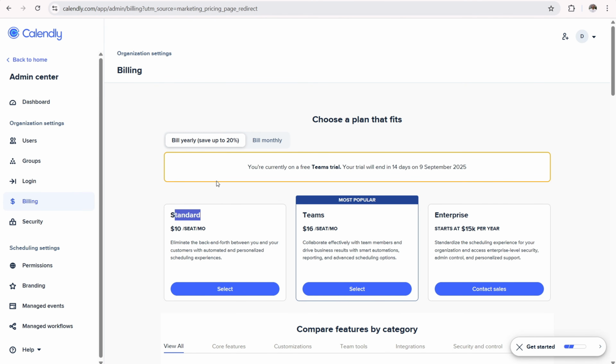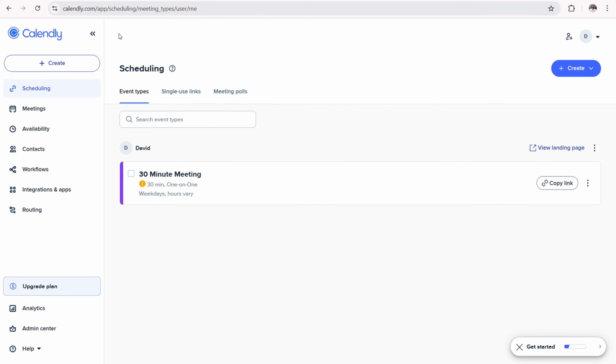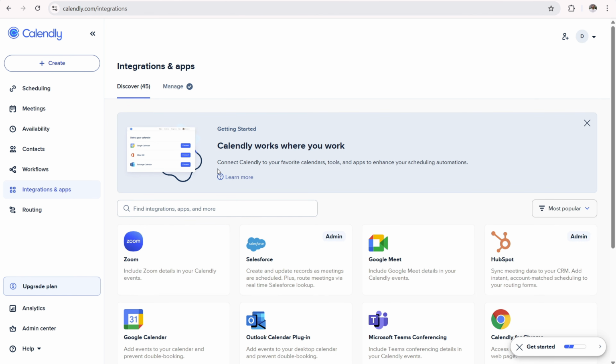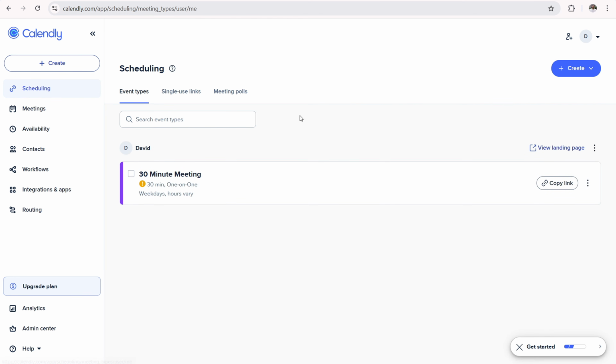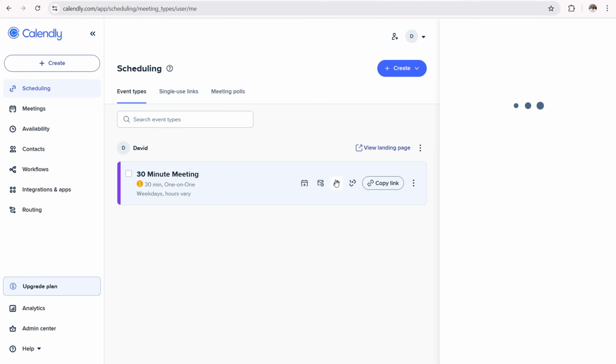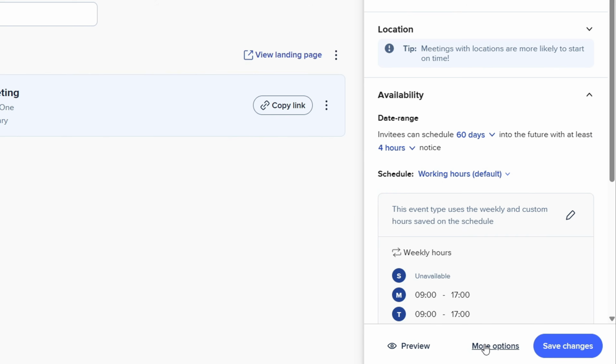And once you upgrade to the standard plan, all you need to do is go to your Calendly dashboard. Then you go to integrations and apps. Then you integrate either Stripe or PayPal. And then when you're over here, you click on schedule. Then you click on your meeting right there. You go to more options.